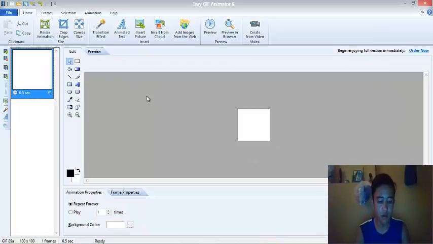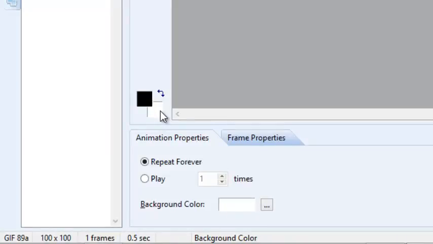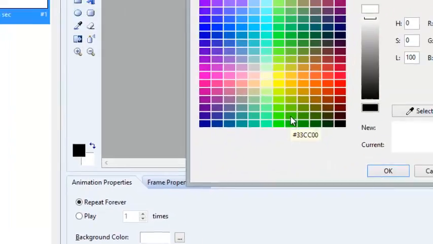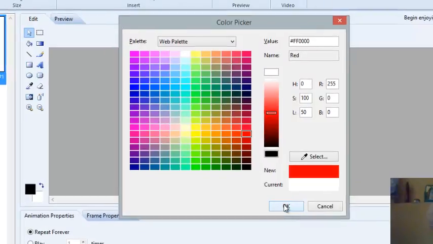So, step 3, draw red circle. Set background color to red. Click on the lower right color rectangle to change current background color. Click the red, click OK.